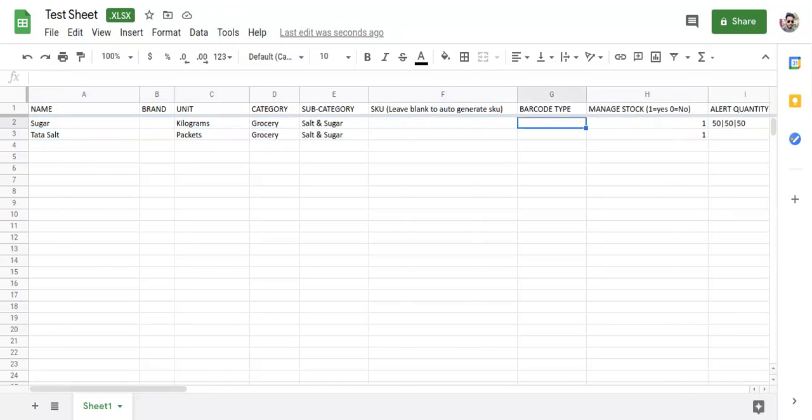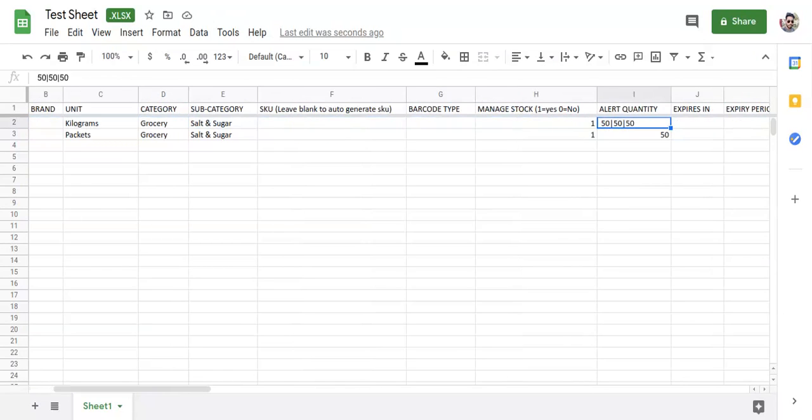So I have here sugar, alert quantity 50, 50, 50, since I have created three variants of sugar, which are 1 kg, 2 kg, and 5 kg. Each of them now has a separate alert quantity: 50 for 1 kg, 50 for 2 kg, 50 for 5 kg. So this is their alert quantity.